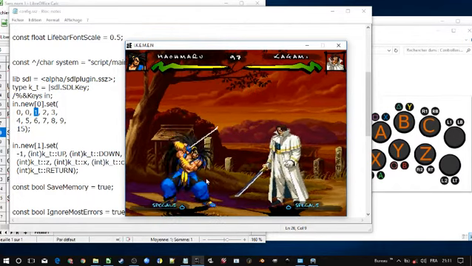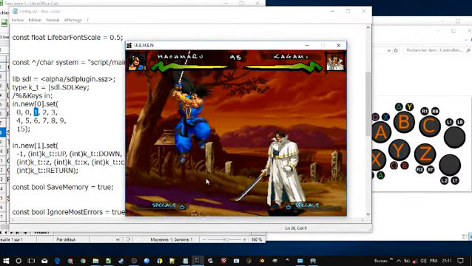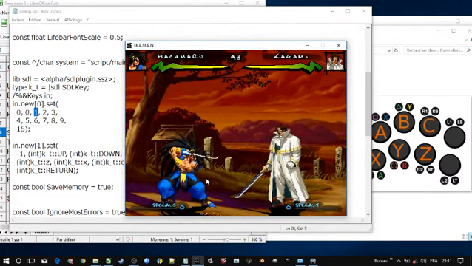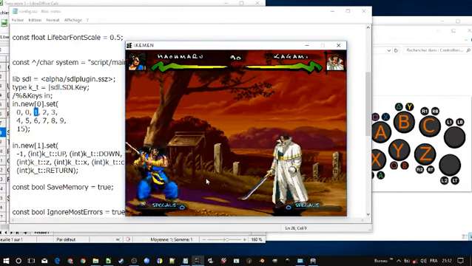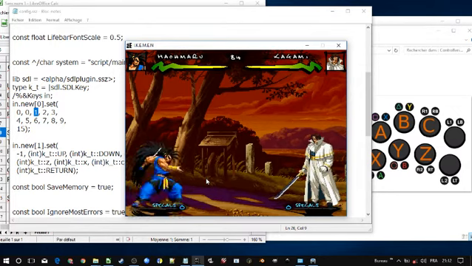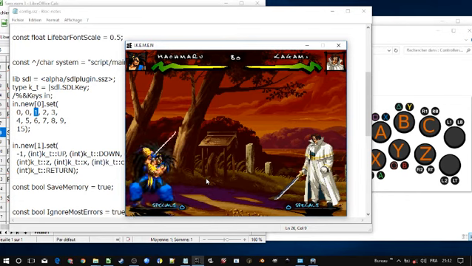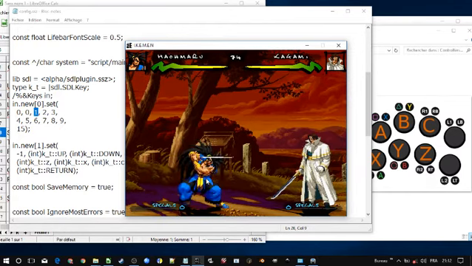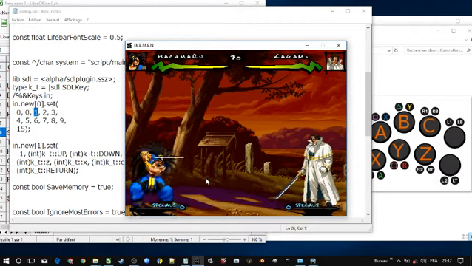Oh, so up, down, square and cross. Oh, circle seems to go to the left, and R2 seems to do my A attack, and R1 seems to do my B attack. Oh, triangle goes to the right. So my directions, I need those.